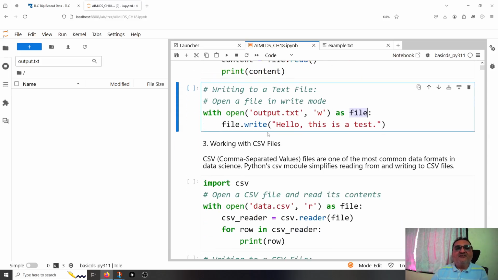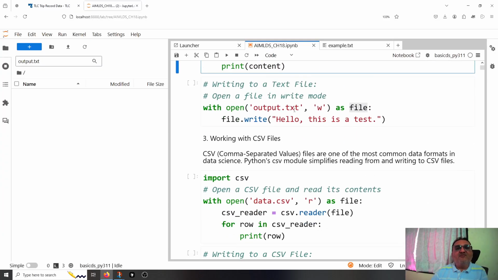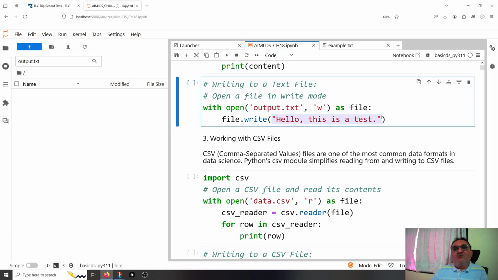Again, as file, instead of that you can write anything. Here you write file.write, and whatever content you want to write. You can write 1,000 words or a million words, howsoever large a text file you want to create. You can write an entire novel between the two quotation marks. Okay, so then that will be written.